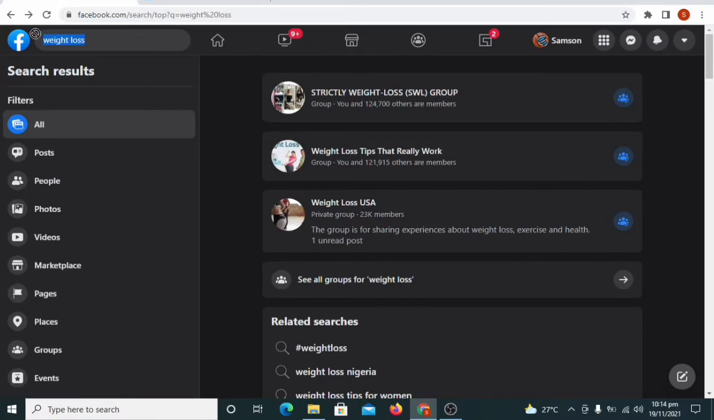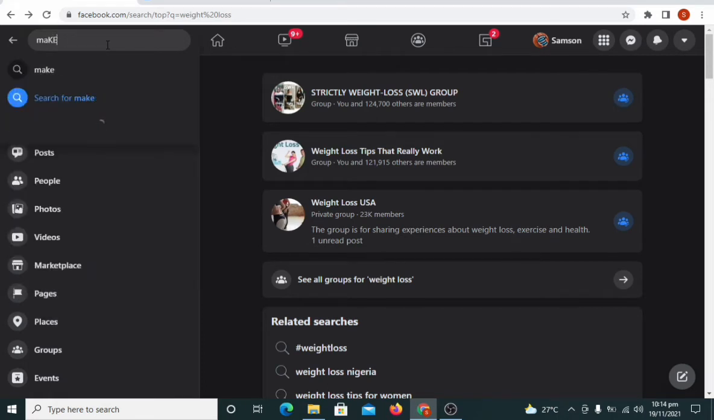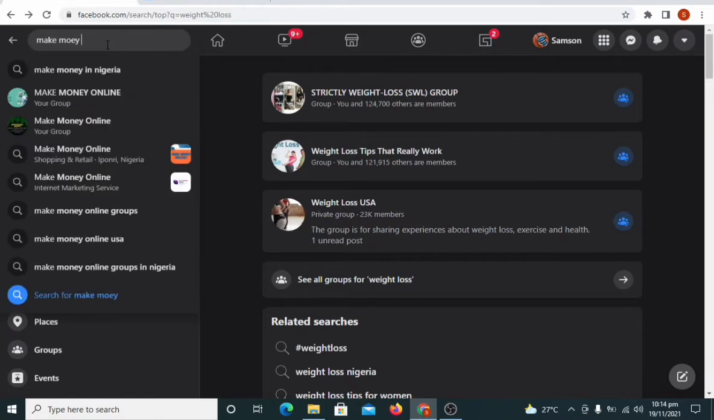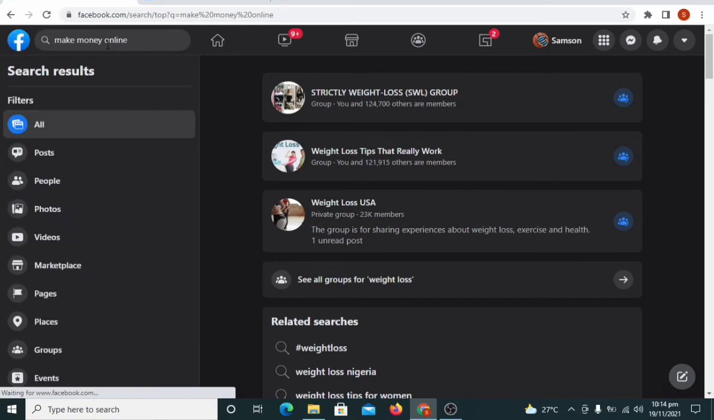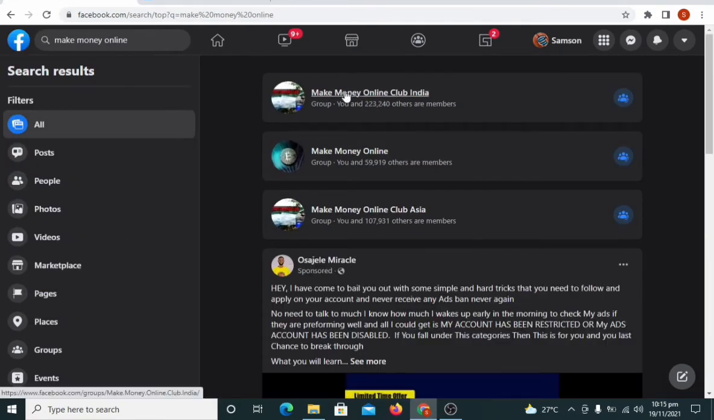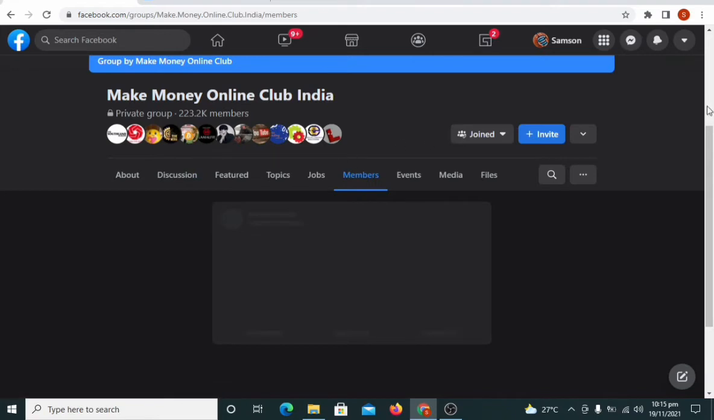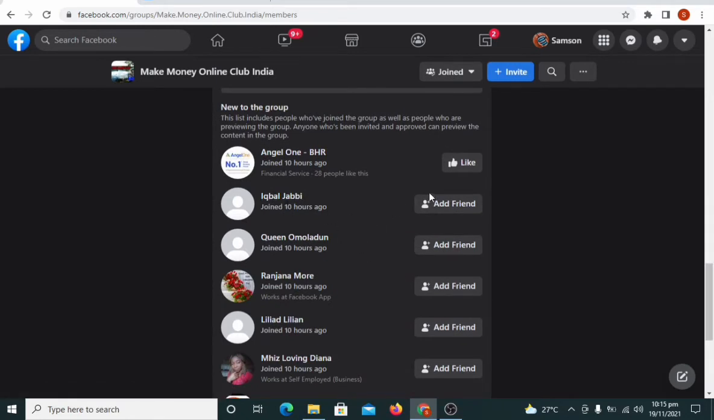If you're targeting people that want to make money online, you can search for the keyword make money online. Sorry for typing, I'm actually using one hand to type. Now head over to the groups, as many groups as you can. Hit on the groups, head over to the members area. Those that are new to the group, you add as friend. As you can see, it's saying new to the group, you add as friend.